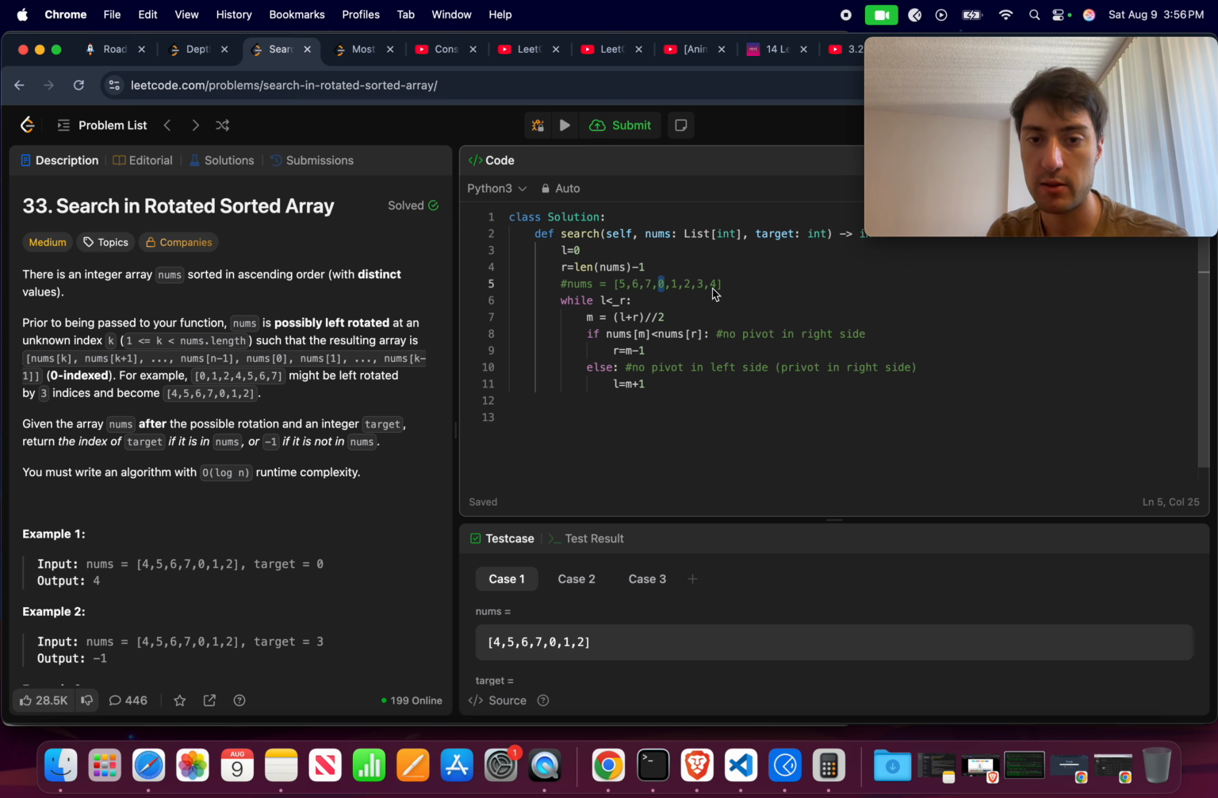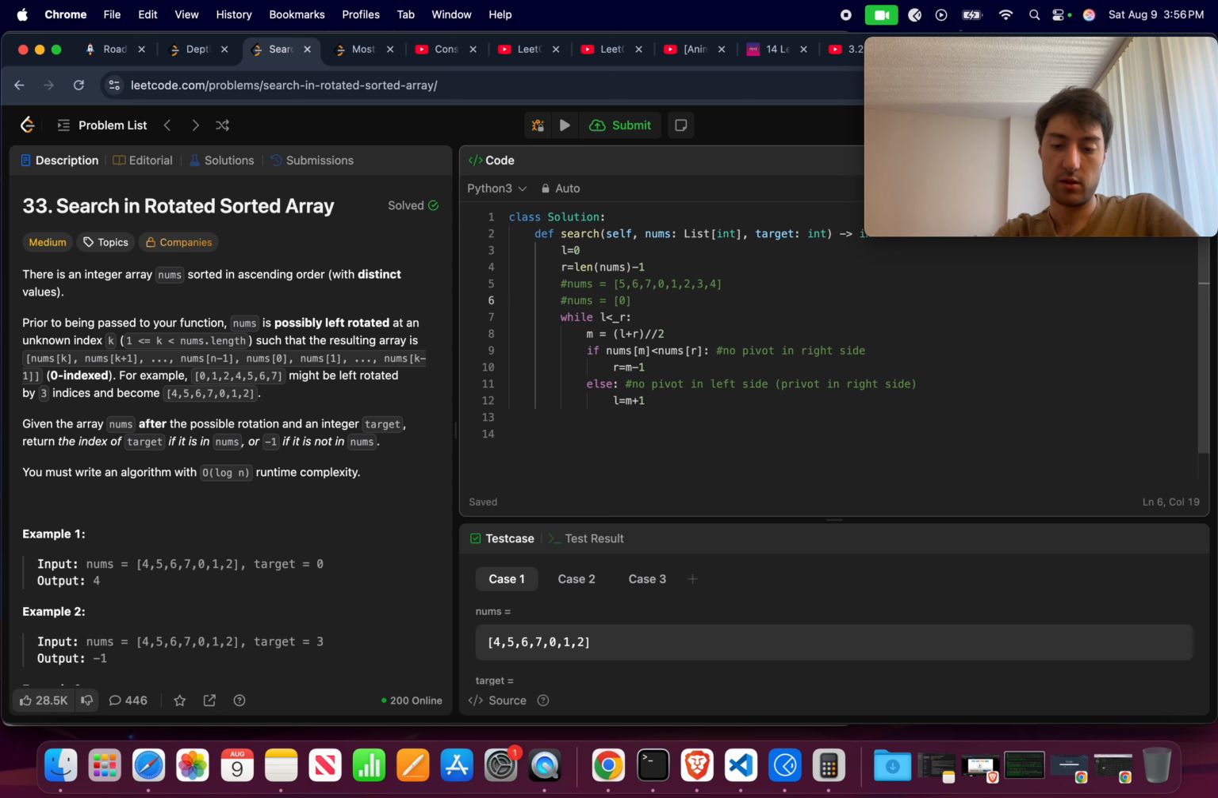Let me just try to do that again. What does that represent? Like nums is equal to, like this, 0, 1, 2, 3, 4, 5, 6, 7. Okay, now it would mean like this, right? Like this. And so once they crisscross, my left is still pointed there.